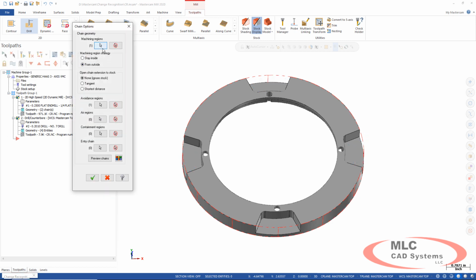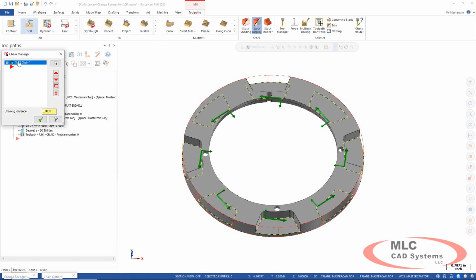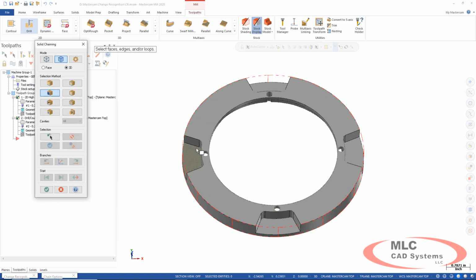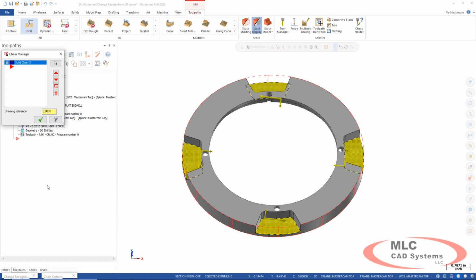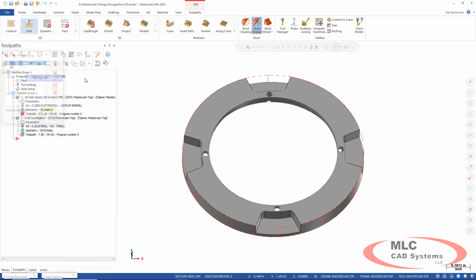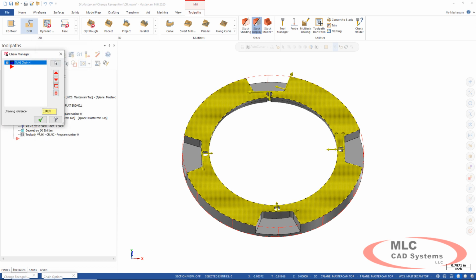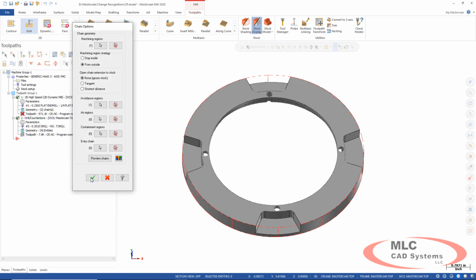So I'll simply rechain the selections where I'm specifying where I want to machine. And I do have to grab those faces again, but the toolpath and the definition is all set up. The only thing that changed was that chain. We'll rechain the avoidance region as well, and everything should be up and running.